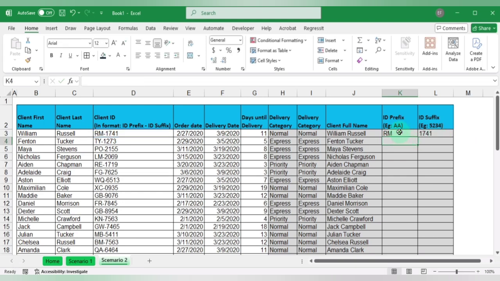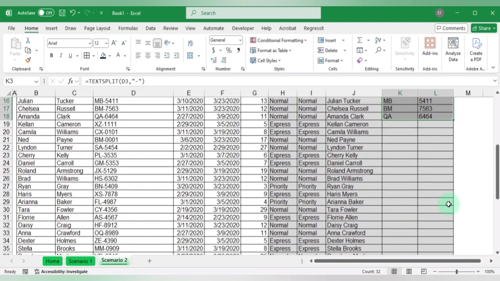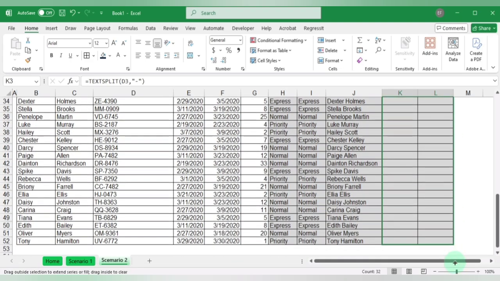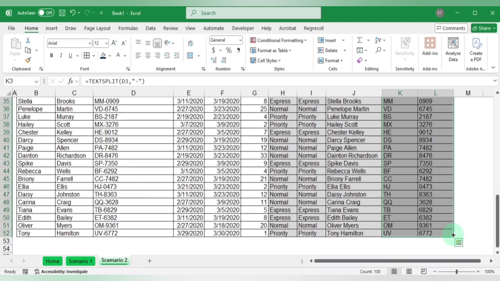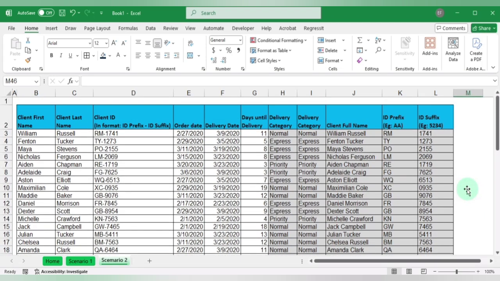And as you can see, it has separated the two for me. Now this is actually as simple as that. So I can just select the two and double click this, or I can just drag these down. All I have to do is to drag them down to the last one. Okay, so as simple as that. That's how you can use the text split.